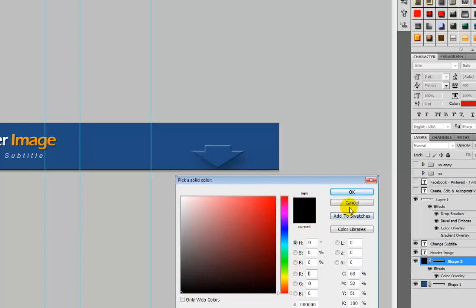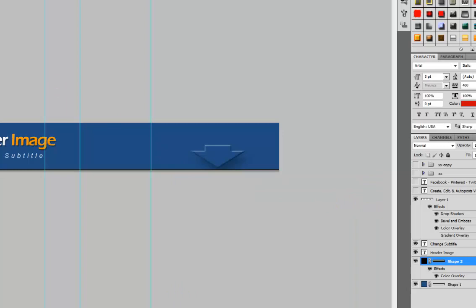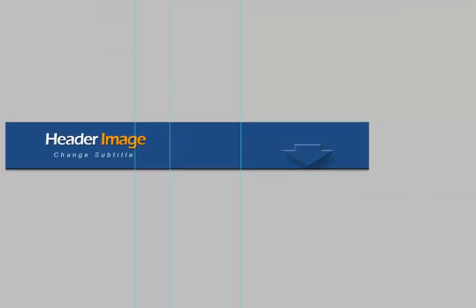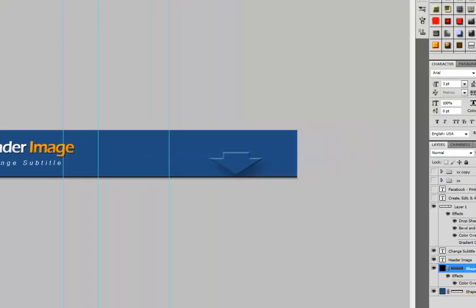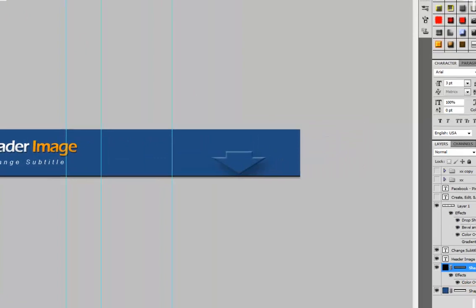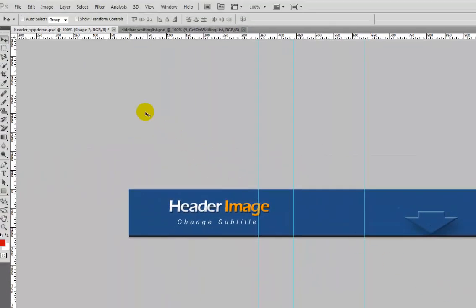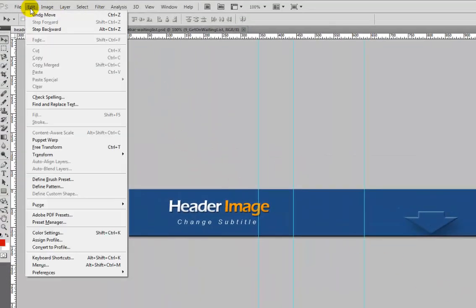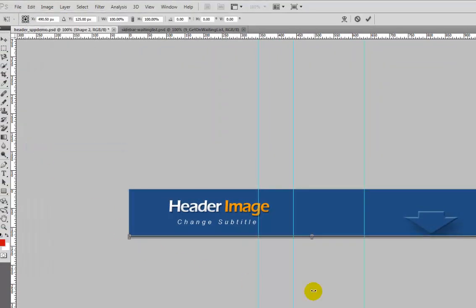Okay. If I want to change the size of it as well, I can just make sure that this is selected. And if I want to change the size of that black line, I just come over here to edit and free transform, and that selects it, and hold the shift key down and bring that black line up. You see that? Bring that black line up or down or what have you. All right. So that's all I need to do. I'm going to cancel that. So that's the header image.